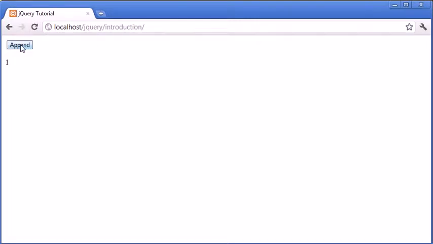Now when I click append, you can see that 1 has appeared inside of this paragraph. When I click it again, the same thing happens and we have another 1, and we can just keep doing this and it'll keep appending this value to this paragraph.